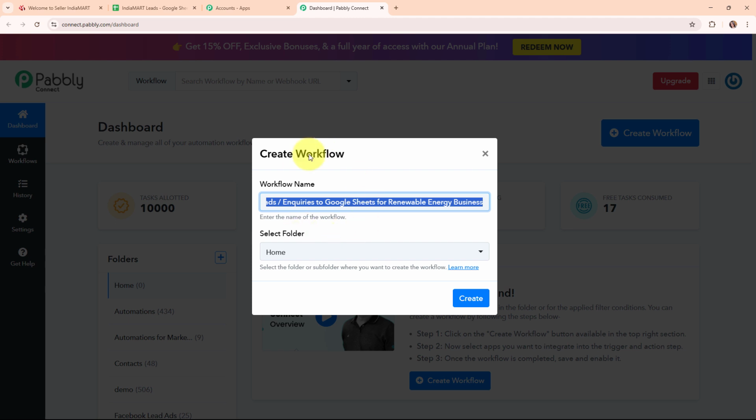And now here after giving a name to my workflow it is asking me to select the folder. So here in the left side corner of this dashboard you can see a folder section under which you can see the multiple folders that I've already created to save my workflows accordingly. So now here in this particular case, I'm going to select my folder as Google Sheets. You can select the folder as per your need. Also, you can create multiple folders to save your workflows accordingly.